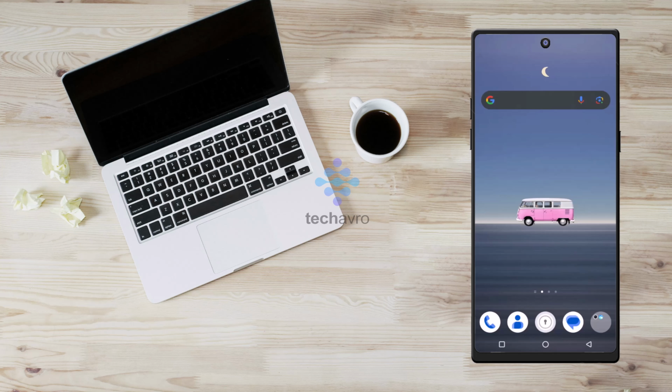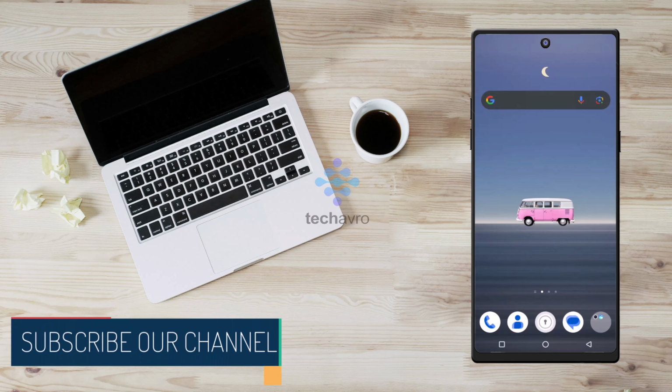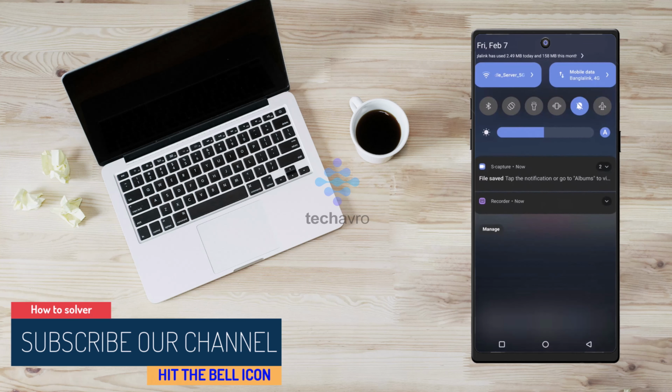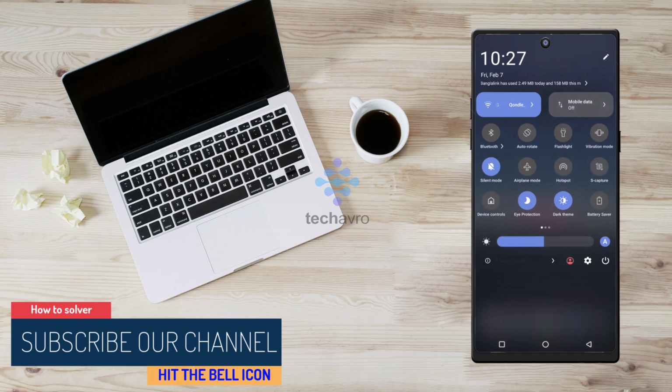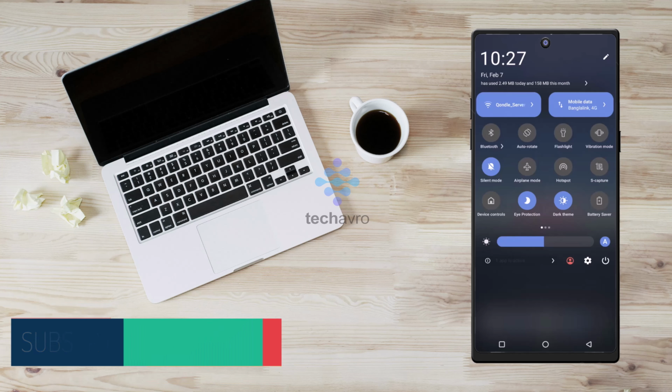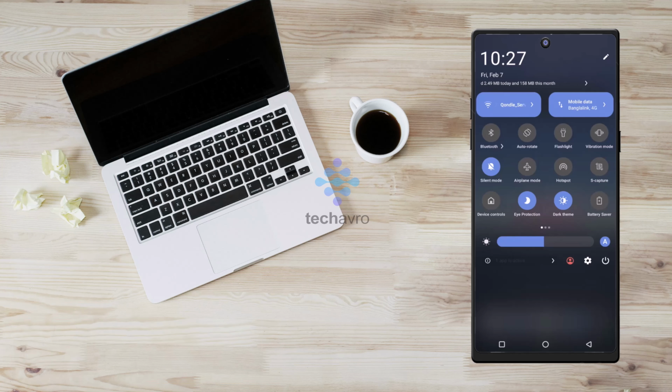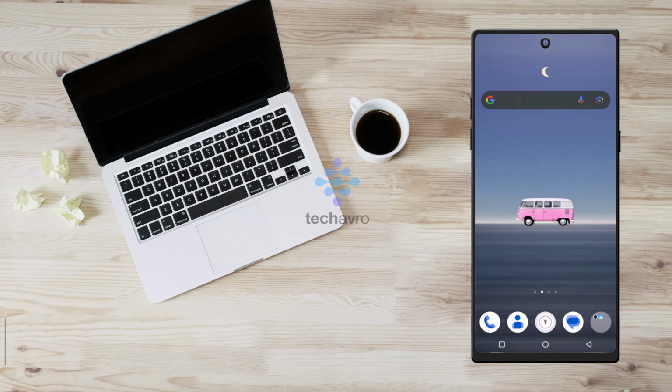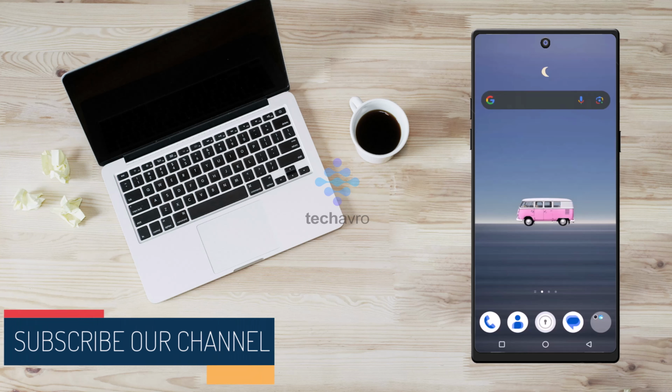So let's get started. For this, you have to open your data. If you see here, your data is not working, you just have to turn on the button of airplane mode. Then again, you have to turn off the button of airplane mode. By this, your data network problem will be solved. That's it. So this is how to solve data network problem in your Android phone.